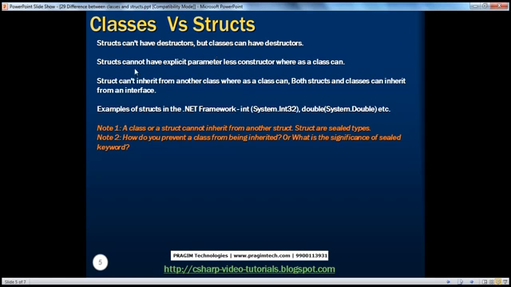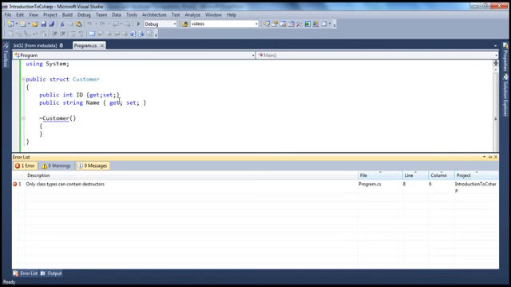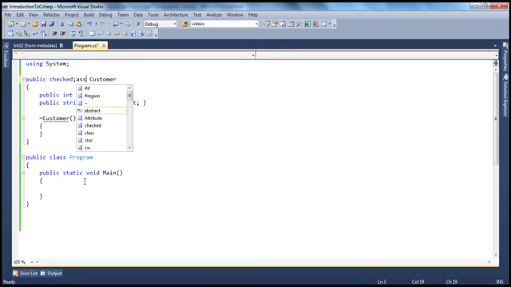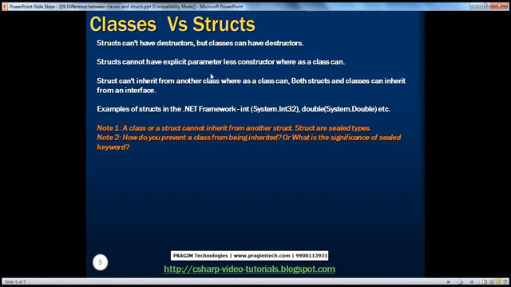Another difference in terms of constructors: structures can have parameterized constructors, but they can't have an explicit parameterless constructor, whereas a class can. Let's look at an example. Okay, so if this is a public class customer, I can say, okay, I need a constructor, public customer. This doesn't take any parameters. If we go ahead and build this, it will successfully build. Why? A class can have an explicit parameterless constructor. Whereas a structure can't have an explicit parameterless constructor.